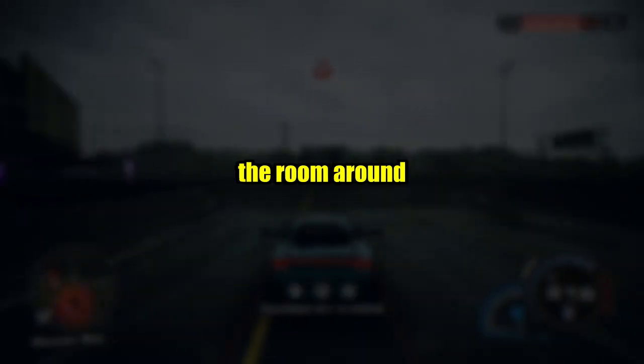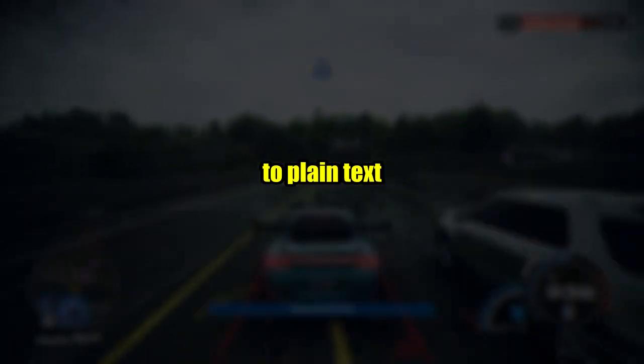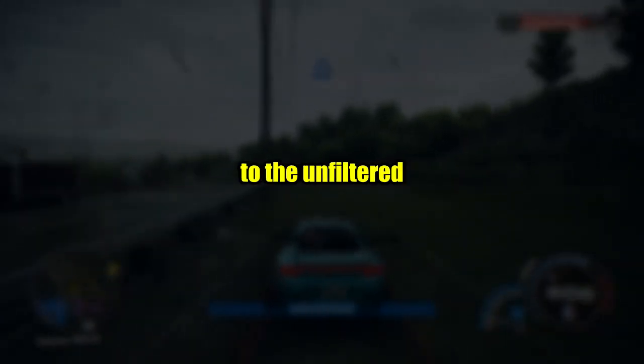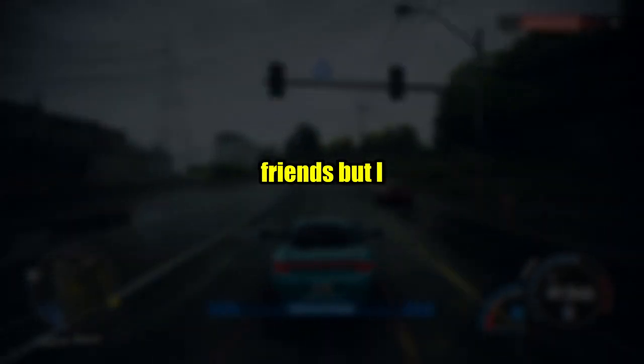Story 44. Ctrl keys. Flip all the monitors in the room around. One time I made a bat file that copied the Wi-Fi config to plain text. I asked a teacher to get me something from out of the room and put it in his laptop so I could get access to the unfiltered or less filtered staff admin Wi-Fi. I was a legend around my friends, but I had to keep it quiet. I never got found out.